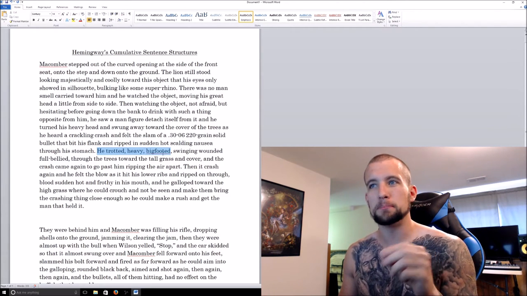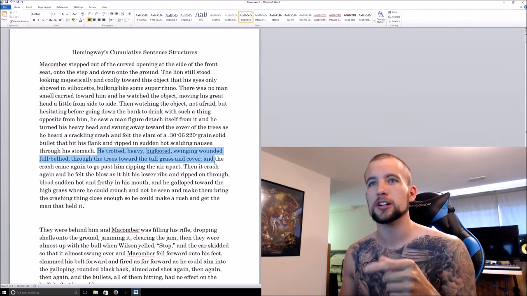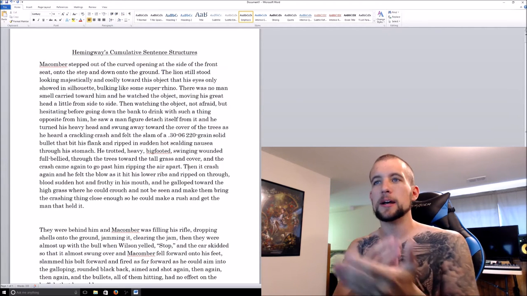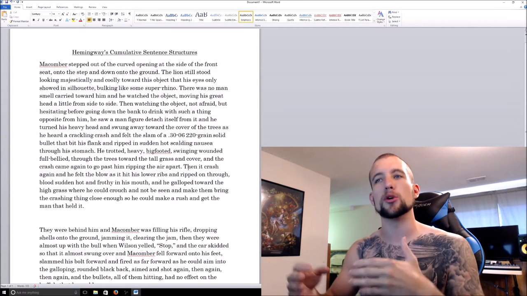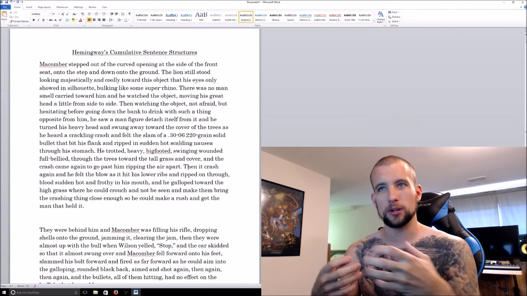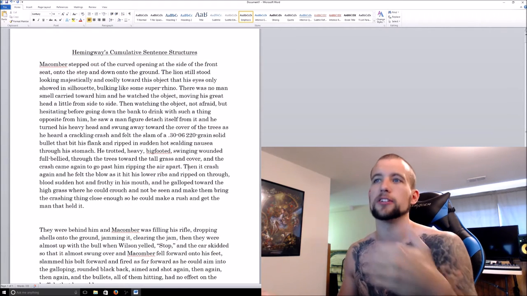He trotted, heavy, big-footed, swinging wounded, full-bellied, through the trees toward the tall grass and cover, and the crash came again to go past him, ripping the air apart. It's such a quick movement that you have to say it all in one breath almost, because otherwise you're not really reading it with the expediency that it's asking for.